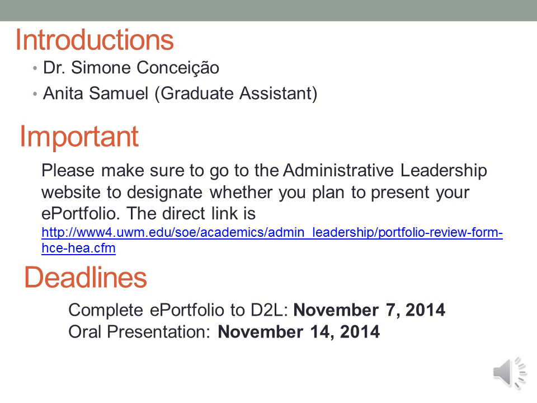To begin the process, you need to register to present the ePortfolio. You can do this at the web address presented here. Your ePortfolio should be submitted to the D2L Dropbox by midnight on November 7, 2014. Oral presentations will be scheduled for November 14, 2014. At the end of October, Anita will send you emails to schedule the presentations.